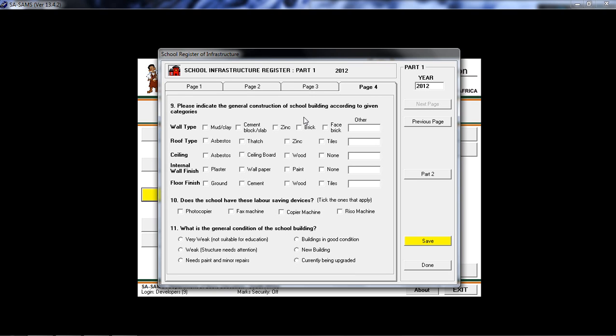On the 4th page, number 9. Please indicate the general construction of school buildings according to given categories. So, what type of wall is the school buildings made of? So, mud, clay, cement. Remember, you can only tick one of these things. And then the roof type. And choose what type. If it's other, click in here and then type in a description. Then again for ceiling, internal wall finish, and floor finishing.